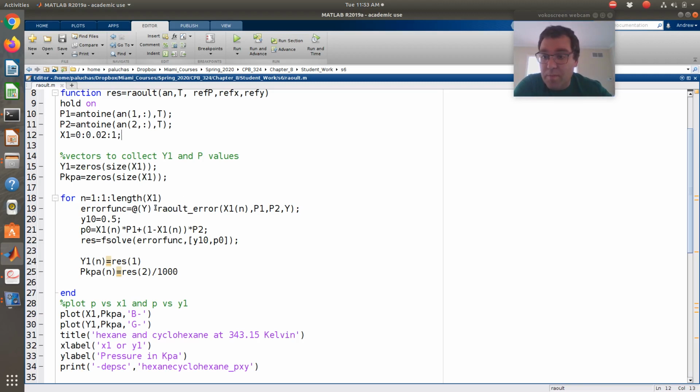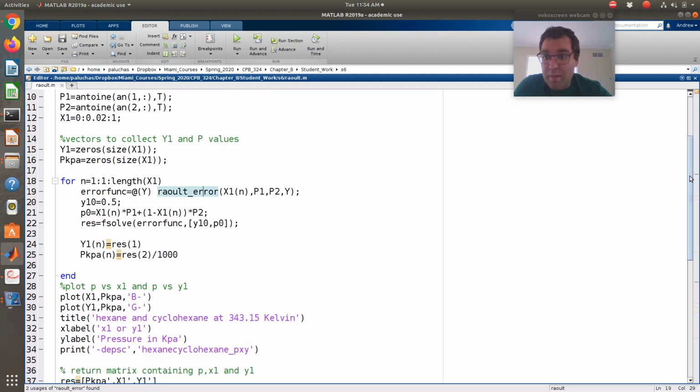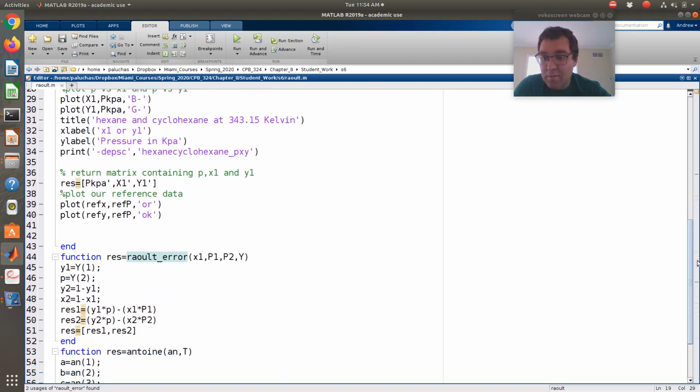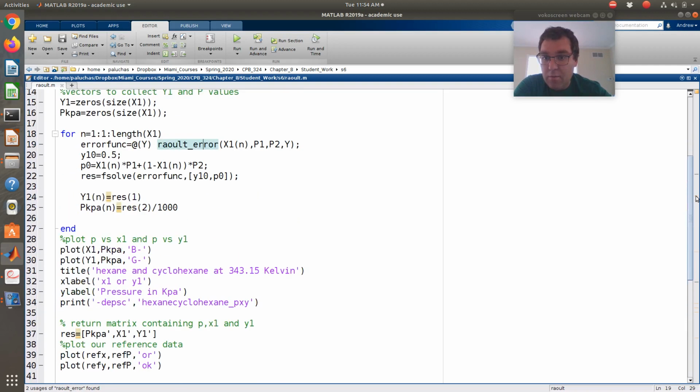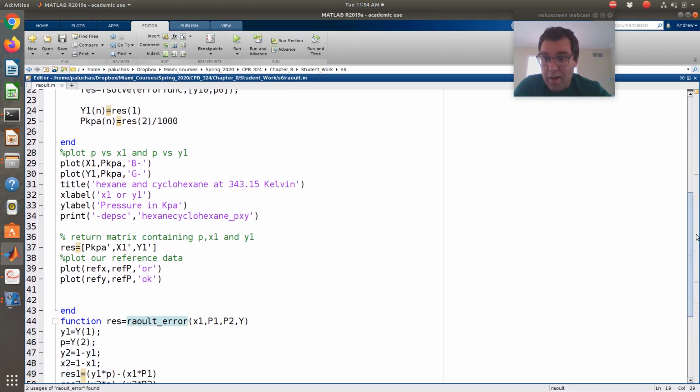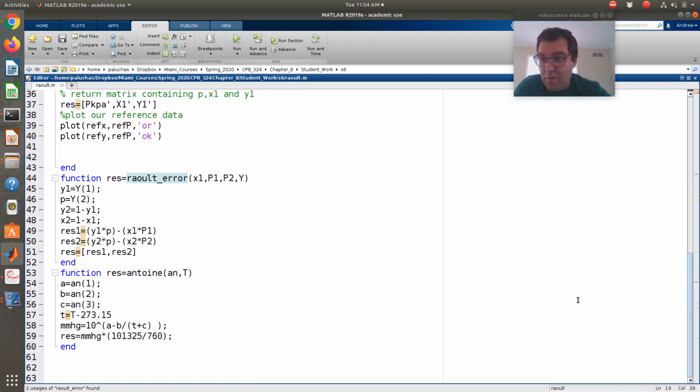Okay, cool. So you're using an anonymous function to pass to your Raoult error function that nth x1 value, good, along with psat1 and psat2, good. So my only unknown left is this y, which will be my vector, which will presumably contain y and p. So if I look at your error function, okay, just looking at the order x1, psat1, psat2, y, that's good. I unpack y, so the first element is y1 and p, good.